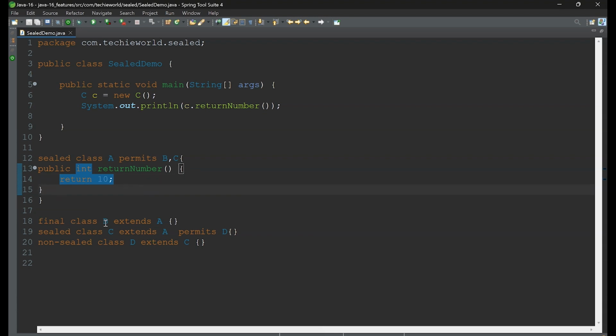Can we write this? Yes, we can write this. And then I'm writing sealed class C extends A permits D. Now, if you see here, this class C is already permitted by class A. But since you are defining class C as a sealed class, you have the liberty to use the permits keyword, which will allow another class to extend class C. And that's what is happening in class D. So you can have a look at the object hierarchy of the code I have written.